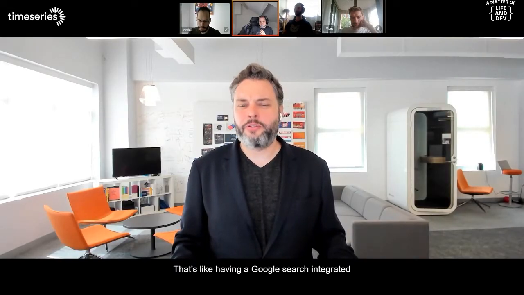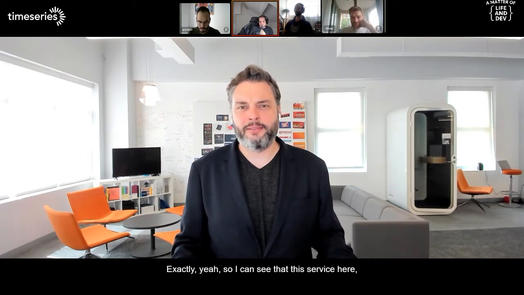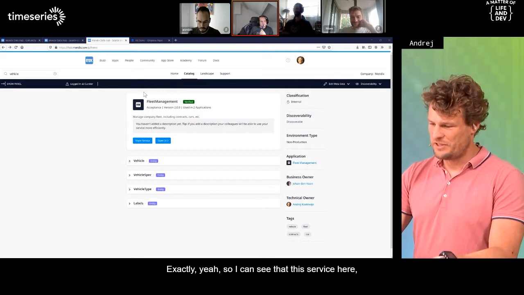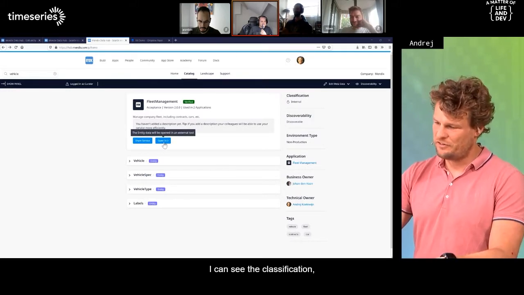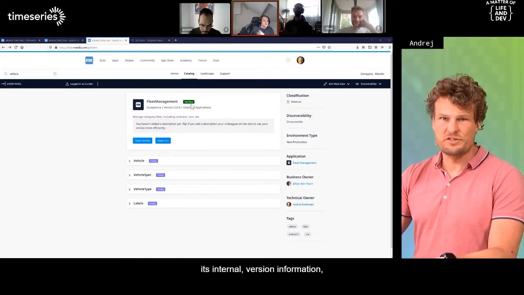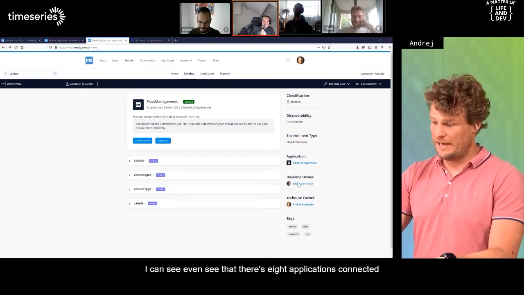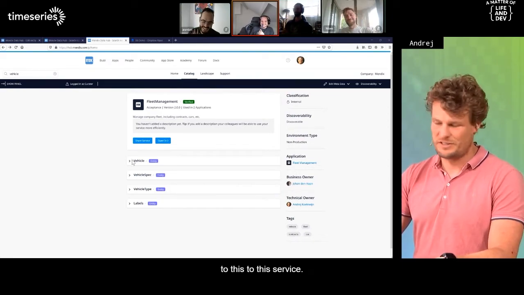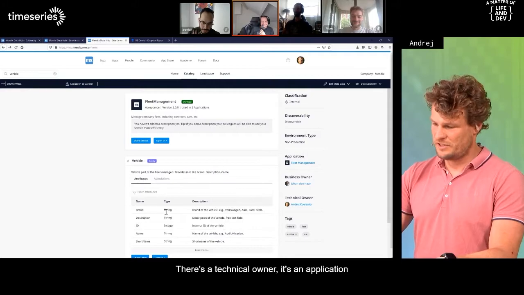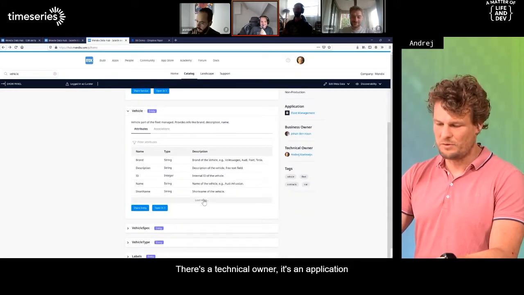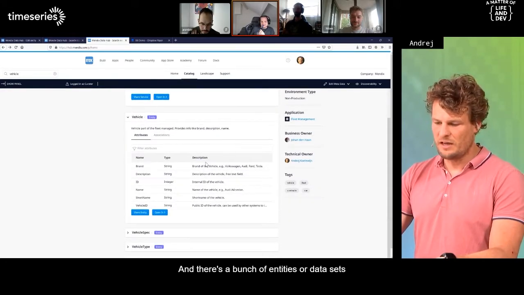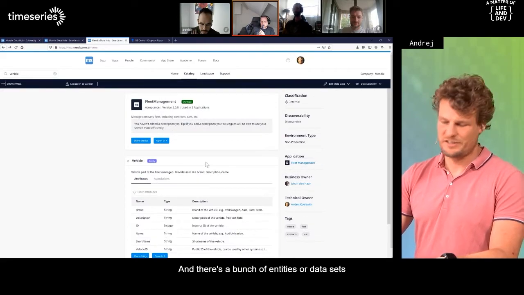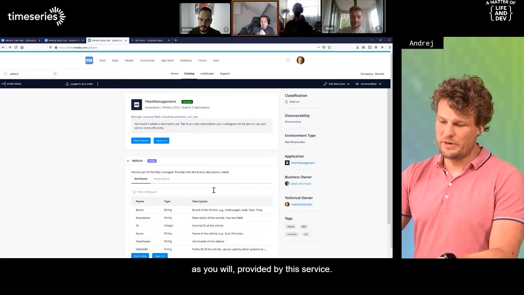That's like having a Google search integrated and built right into Studio Pro, right? Exactly. Yeah, so I can see that there's this service here. I can see the classification. It's internal. I have version information. I can even see that there's some applications connected to this service. There's a technical owner. It's an application that owns this service. And there's a bunch of entities or data sets, as you will, provided by this service.